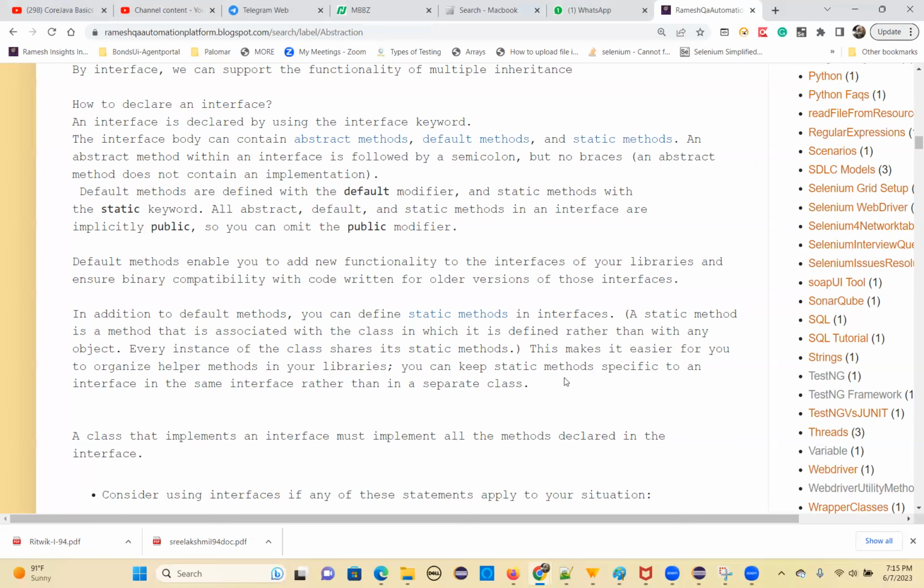Basically, when you are creating static methods or default methods, you will use them for creating your own libraries. You can keep a static method specific to an interface in that interface rather than in a separate class. That's the main purpose of creating static methods in the interface.